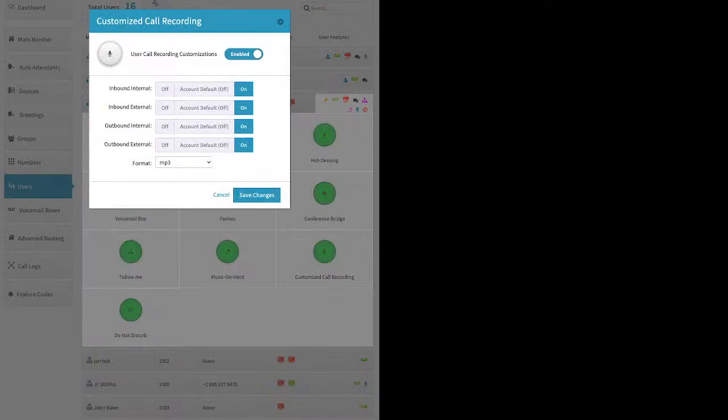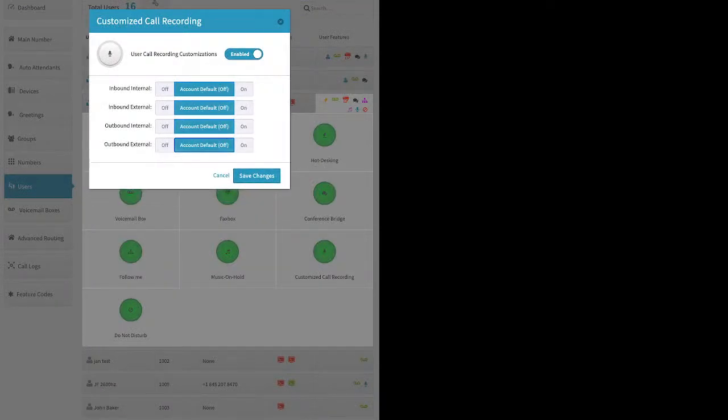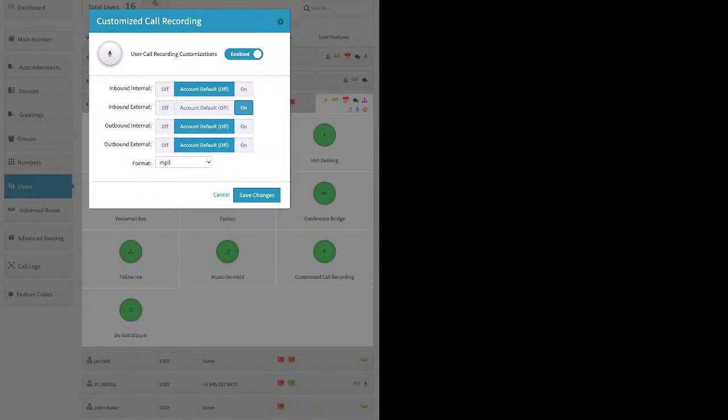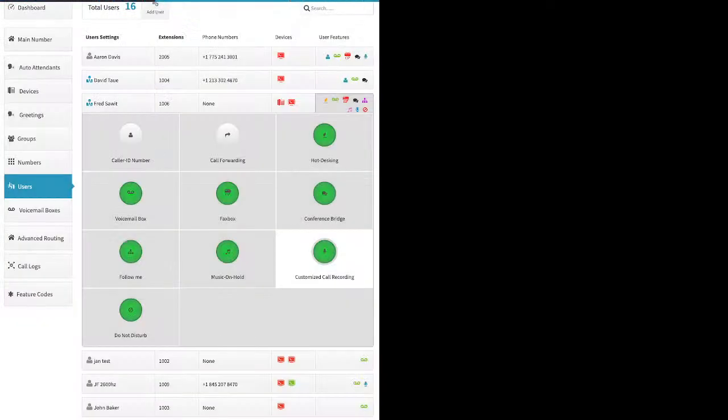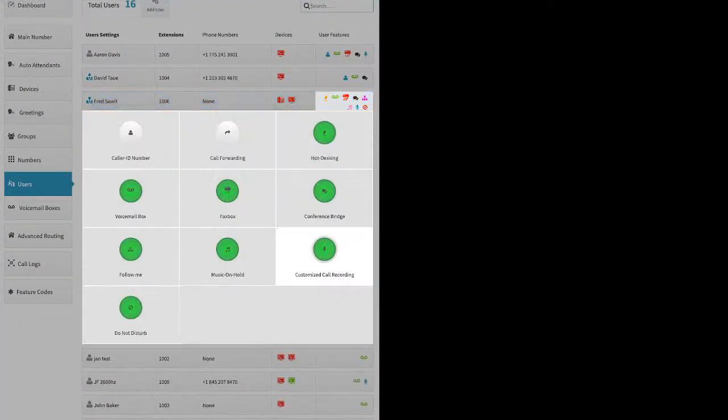Customized call recording. So by default, when you first enable it, it looks like this because the system wants to know what kind of calls you want recorded. So inbound internal means coworker call, right? So we'll say Aaron called Fred. Right, now inbound external, right? Customer Mary called Fred. All right, outbound internal, Fred called coworker Bob. Whereas outbound external means Fred called customer Mary back. And then you click on Save Changes.